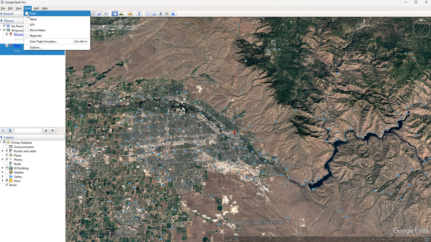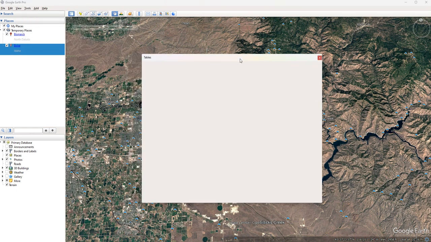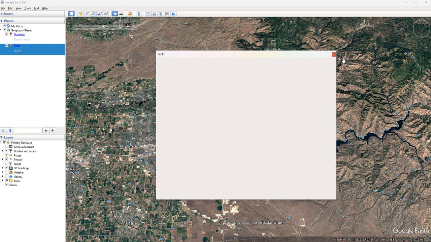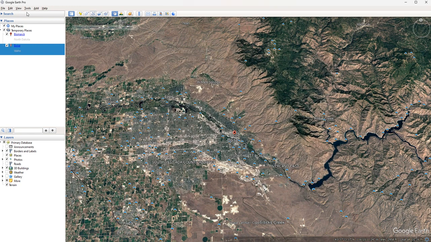Tools. So the most important tool is the ruler, but we're going to use that in a second. Tables, again, if you have some sort of data points or places, you can add some tables of information. You can also import them from things like Excel and CSV files. GPS, you can import GPS coordinates actually into Google Earth Pro.